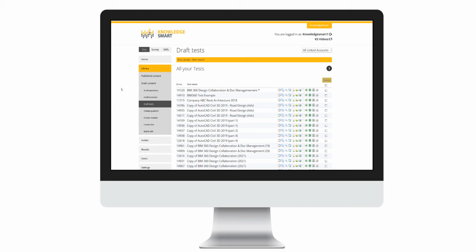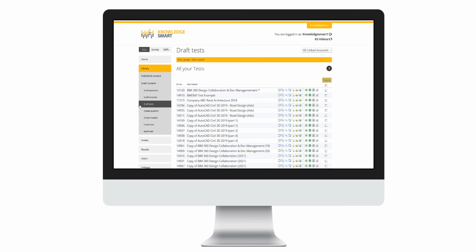The first thing that we need to highlight is that the batch edit functionality is only available for draft tests and questions. It does not work for the published KnowledgeSmart off-the-shelf tests. Therefore, the starting point for downloading and offline editing of your questions is in the Library menu, submenu Draft Content, and submenu Draft Tests. This green X icon here is the icon that you will select to then take your assessment export.